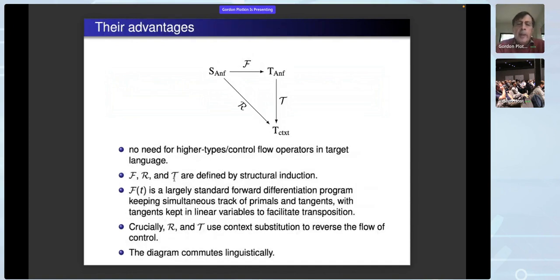So on the next slide, something about advantages. Because we do a reversal of computation at the meta level by using context, we don't need to do it at the object level of the programs. So everything here is first order, unlike other pieces of work which use higher types or control flow operators in the target language. We don't need any of that. Everything's first order. And they're all defined by simple structural induction. FT, as we'll see, it's a more or less standard forward differentiation program. The only thing different is it keeps track of the linearity as it does its job. And I've already said the last part, and I've already said the second last part, so that's good.